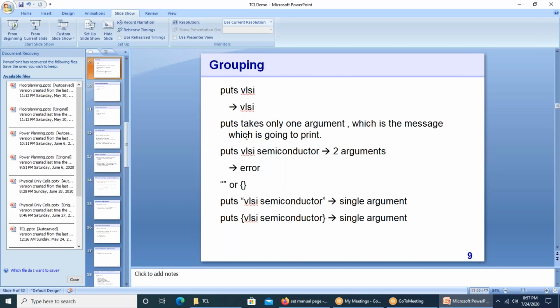But everyone understood grouping? Grouping means if you want to combine multiple words into a single argument, you have to clearly tell the command. If you do the grouping, then the tool will take the entire message or information present in the double quotes or flower brackets as a single argument, and it will execute the command. Any questions here? I will explain in the next slide where to use double quotes and where to use flower brackets.